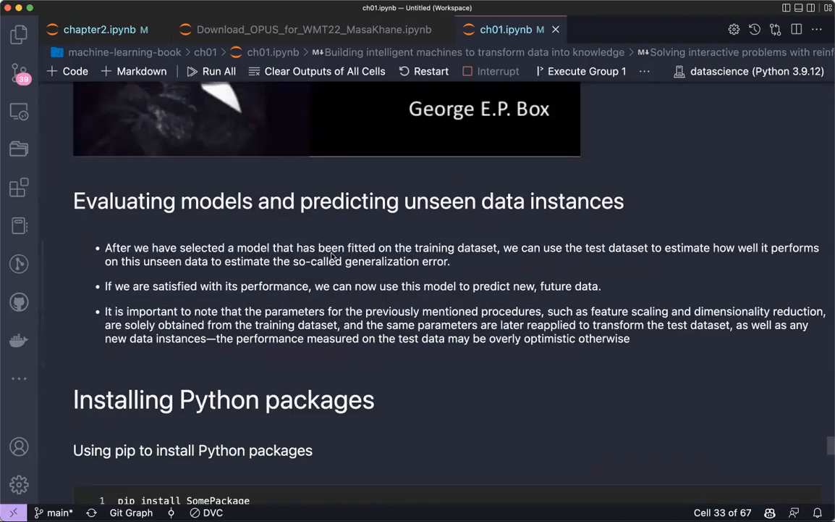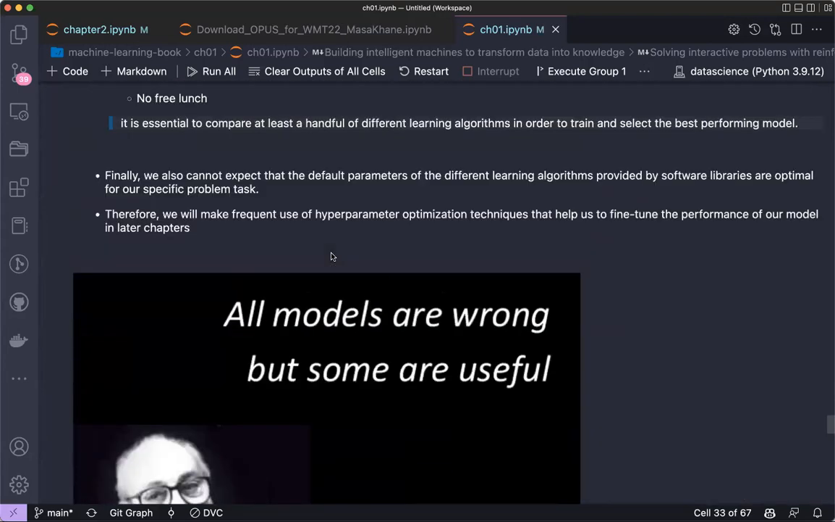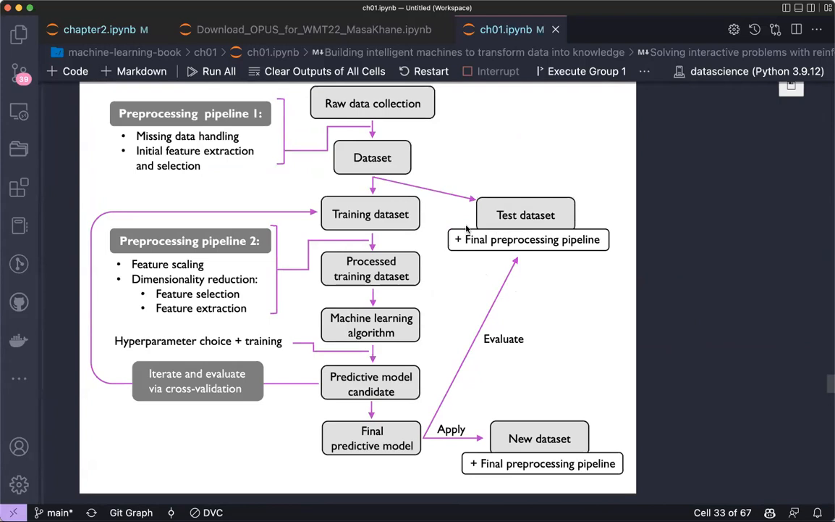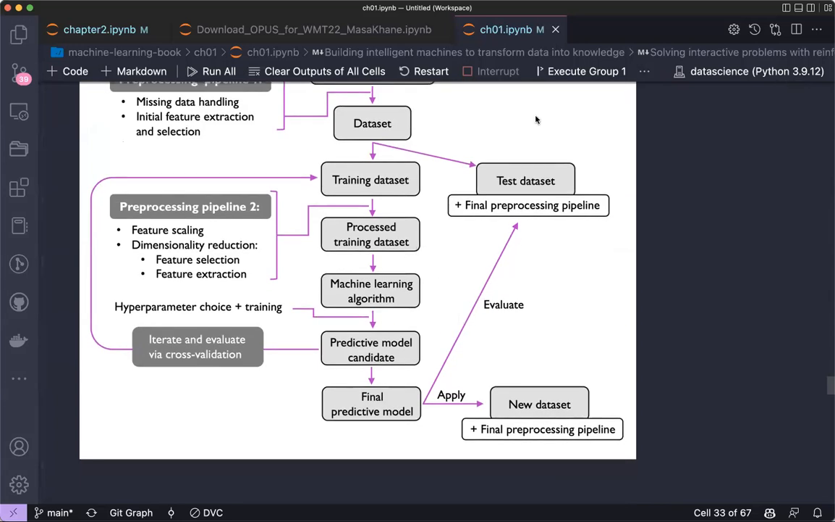After we have selected a model that has been fitted on the training data set, we can use the test data set to estimate how well it performs on this unseen data. If we are satisfied with its performance, we can now use this model to predict new feature data. So now the idea is this: if your model works on test data, then you are okay. Then you can take the model to prediction. If you want to put it in your mobile phone or on the web, wherever, you can just put it in production. And now any new data that comes, that is not part of the training data set, the model will be able to classify it.